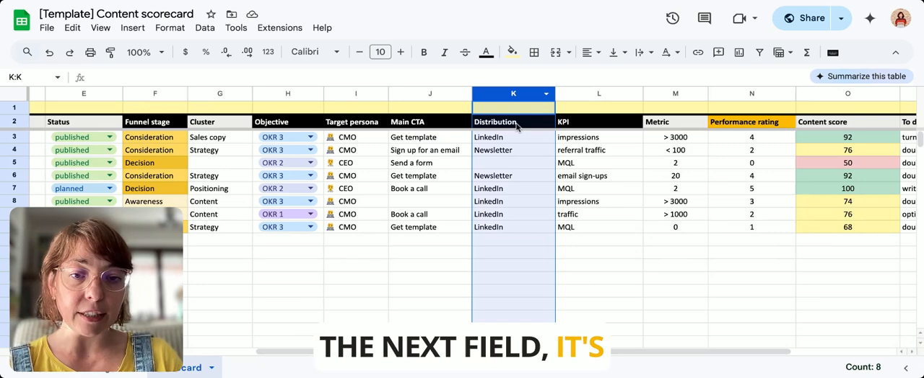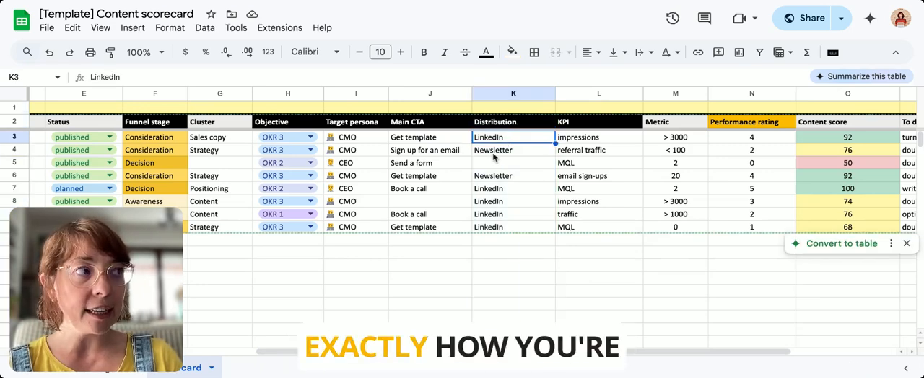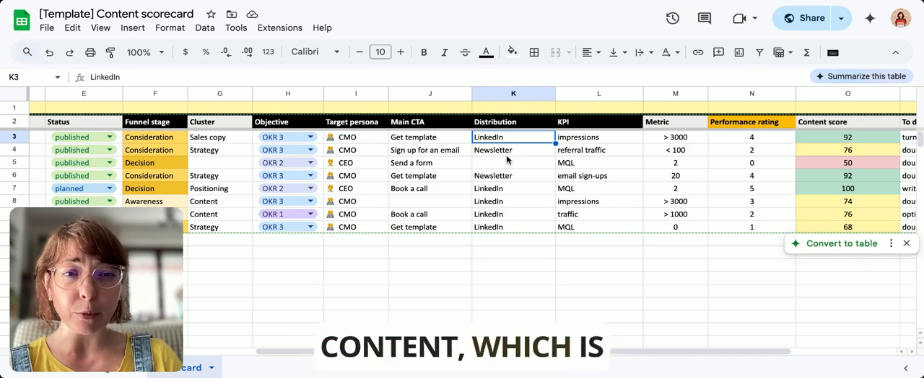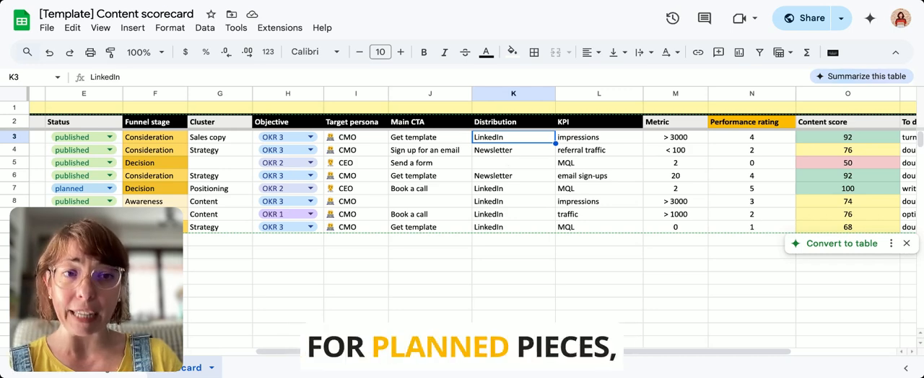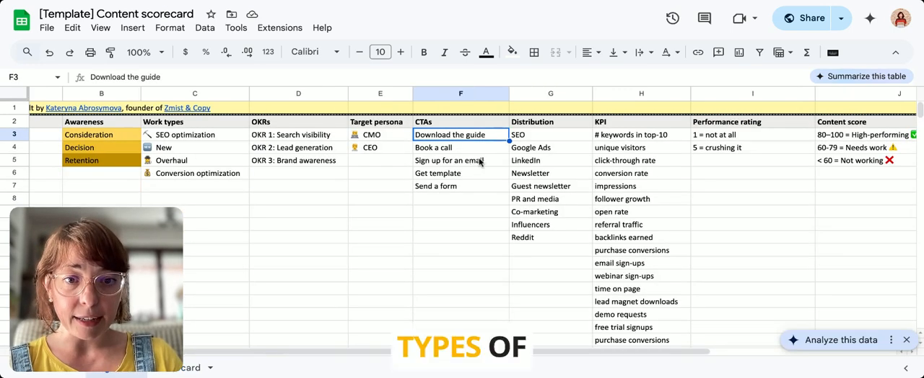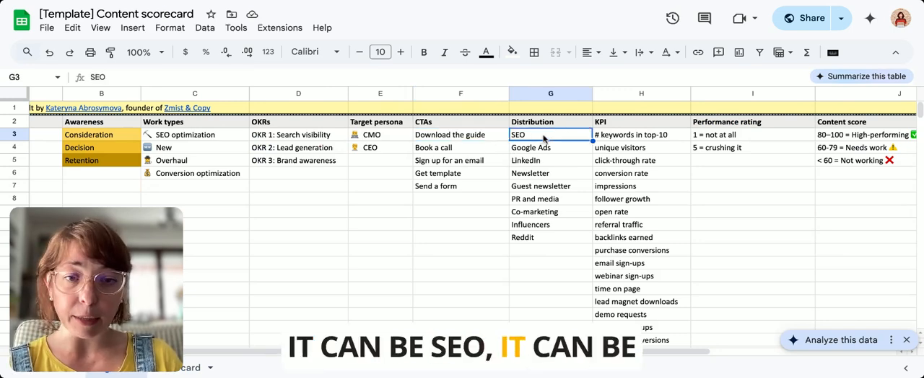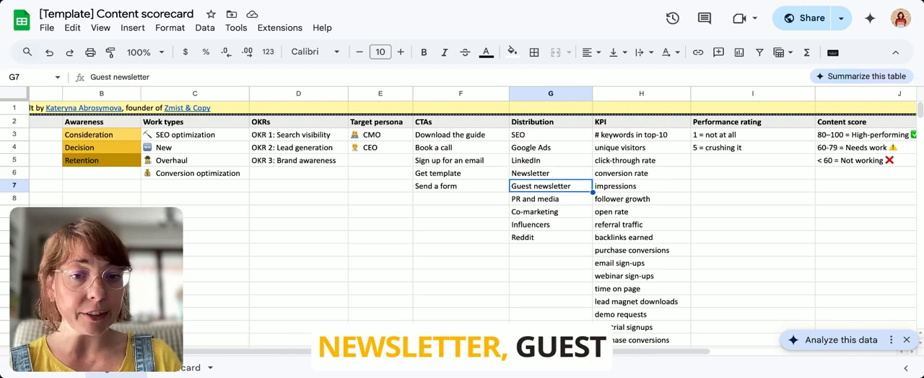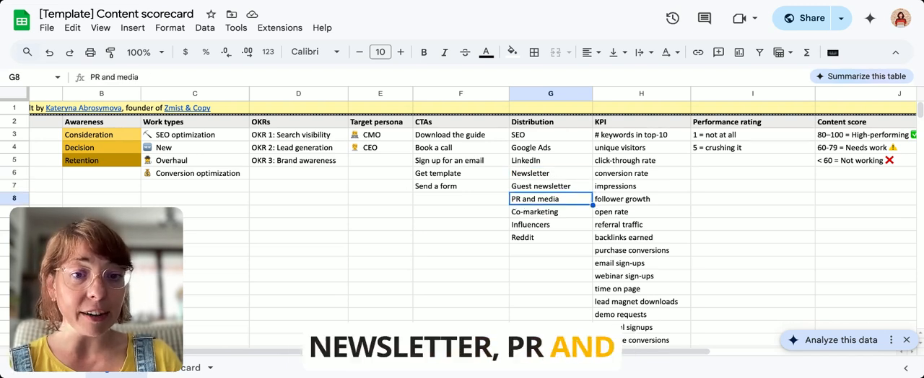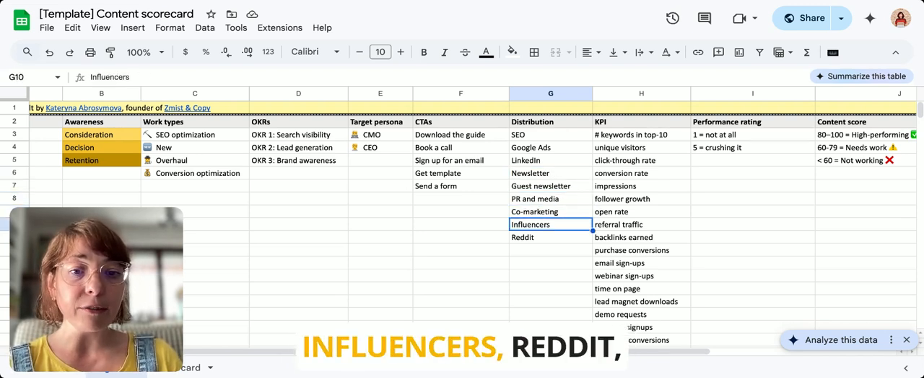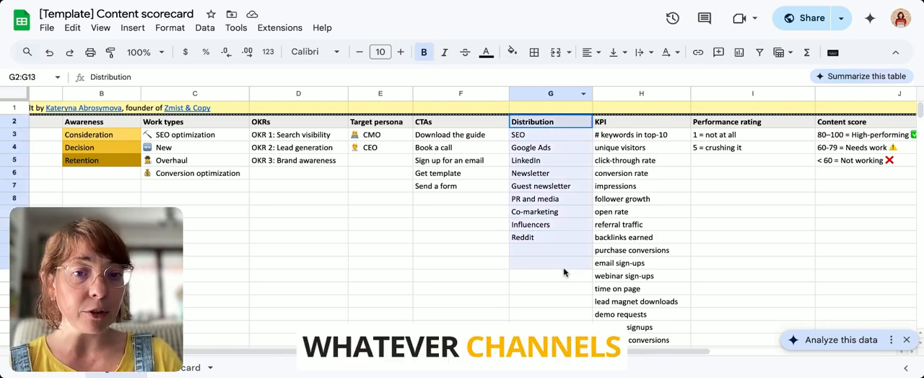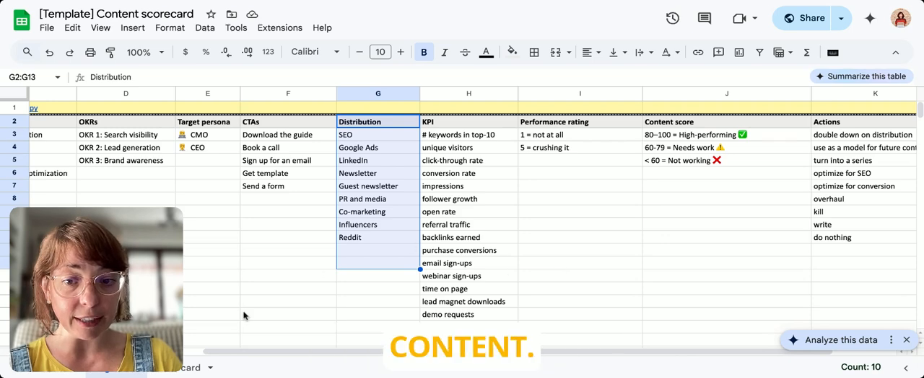The next field is distribution. You need to know exactly how you're going to distribute each piece of content, which is especially important for planned pieces. Types of distribution can be SEO, Google Ads, LinkedIn, newsletter, guest newsletter, PR and media, co-marketing, influencers, Reddit, whatever channels you're using to distribute your content.